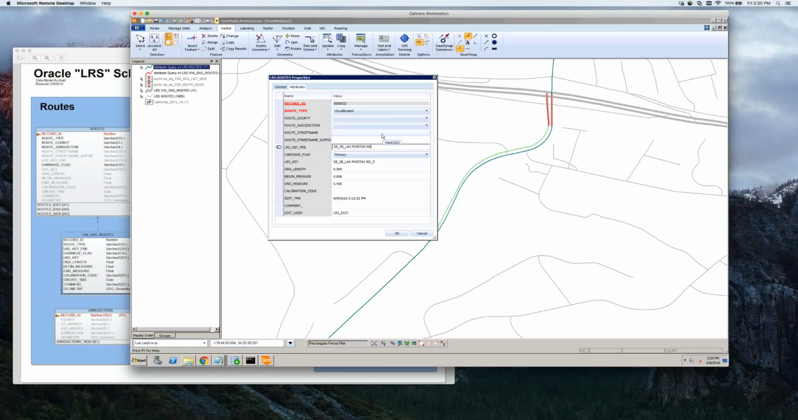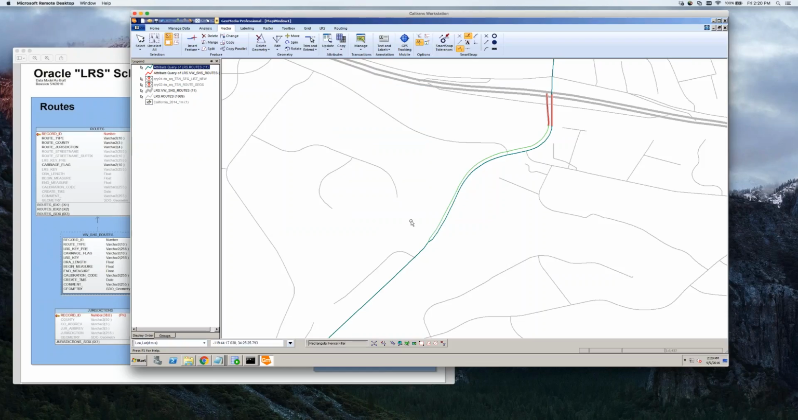We can do all of that all at once later. The important thing is we have the LRS key dialed in. Okay.